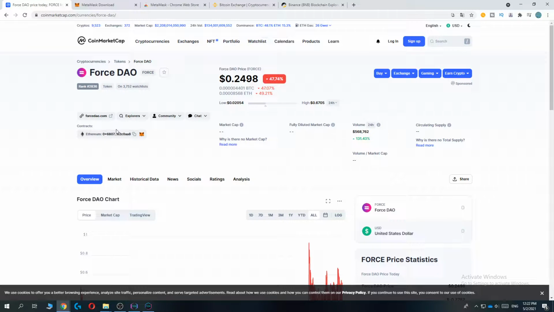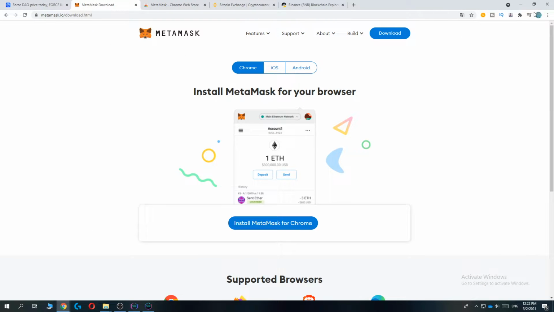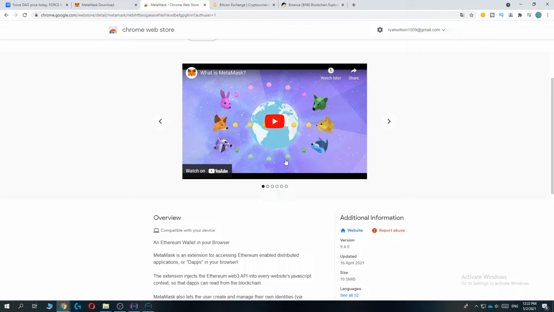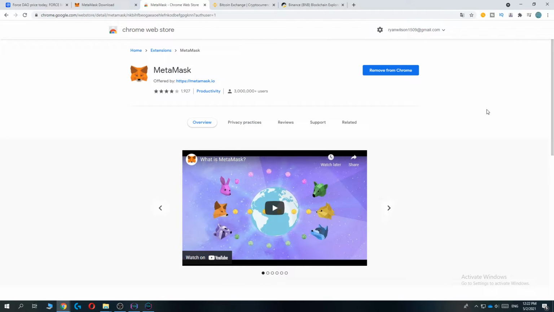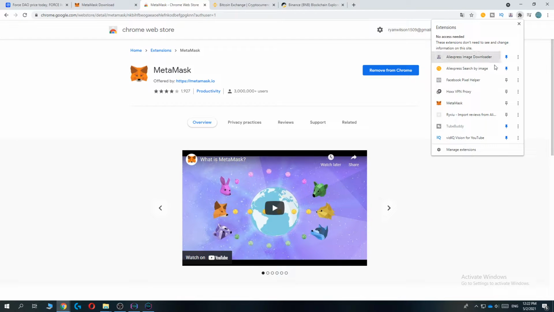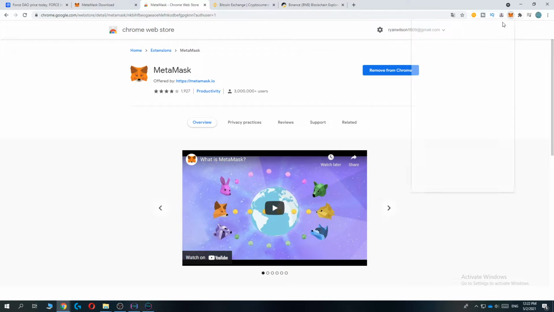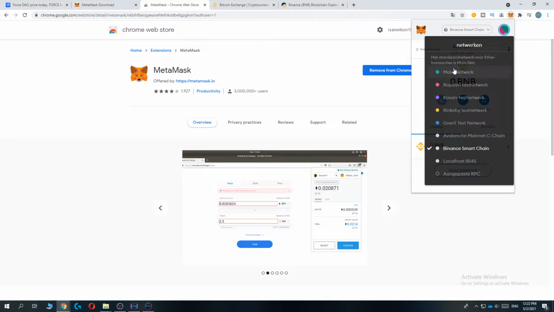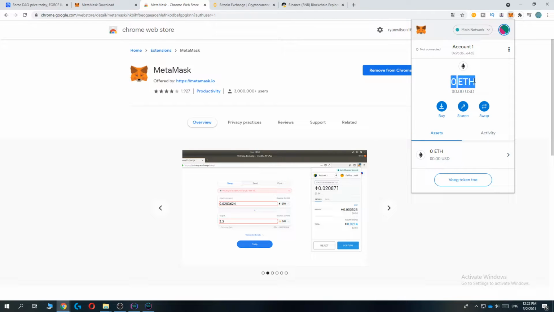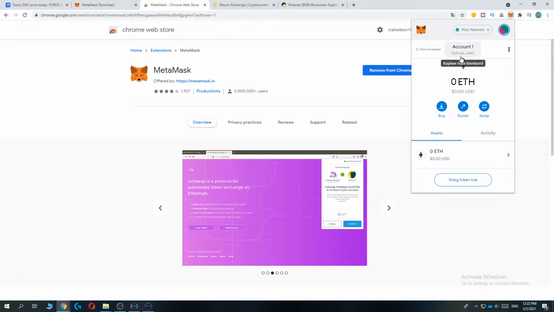So you want to make sure you use Google Chrome because we are going to use Metamask. You want to go to metamask.io and download this as an extension. So it will bring you over to this page, Chrome Web Store. Just install Metamask and then go to the extension tab right here and go to Metamask. Now you want to make sure you're on the main network, which is using the Ethereum network. So make sure you are using that.